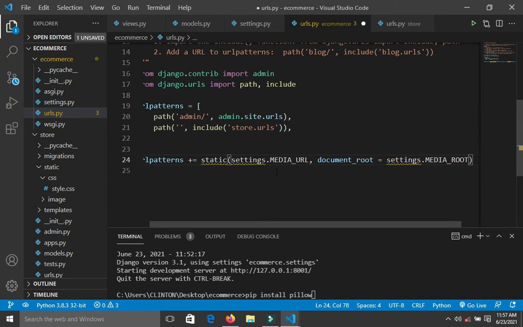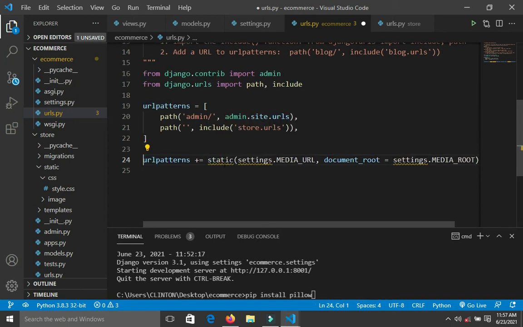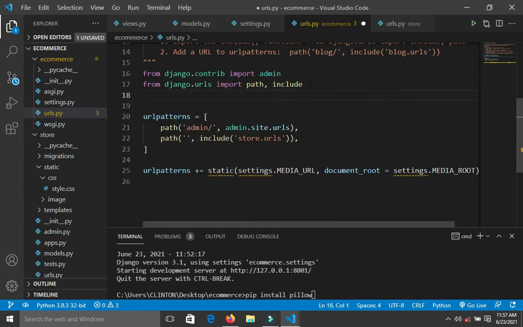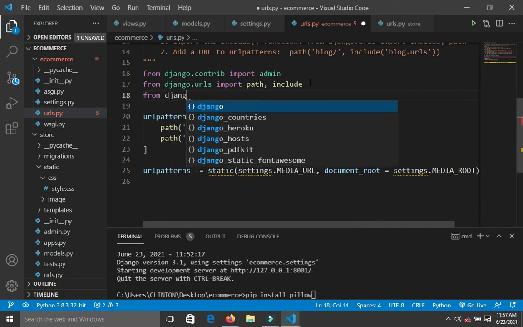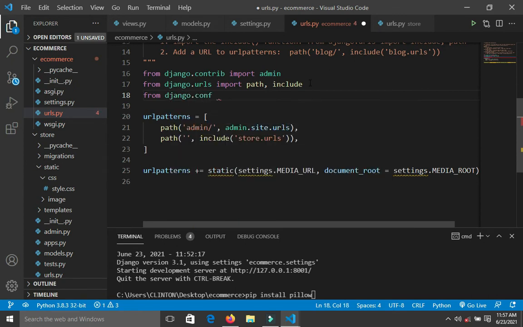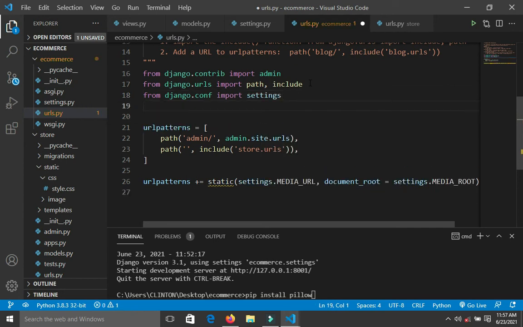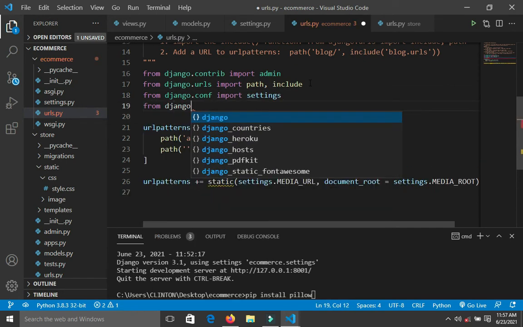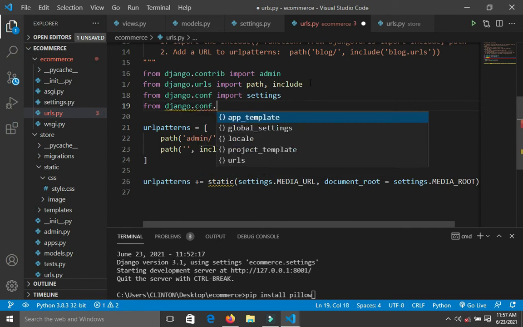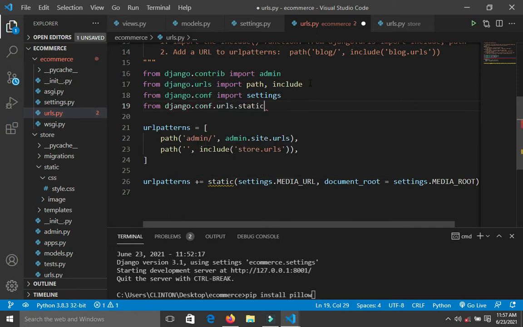As you can see, we're having an error sign on static and settings, so we're going to import both. We say from django.conf import settings, and from django.conf.urls.static import static. That's it. You can see the errors have disappeared.